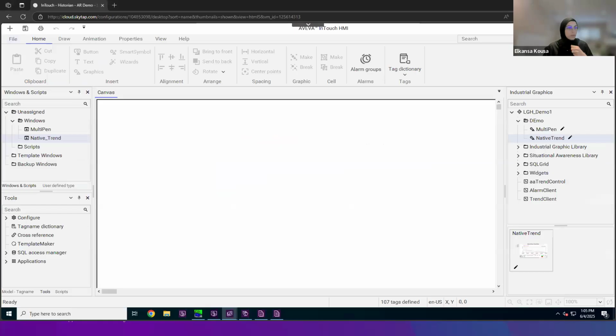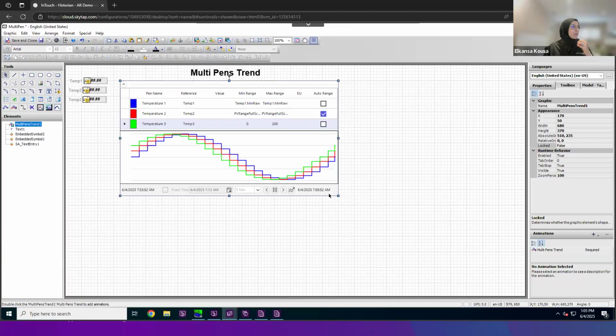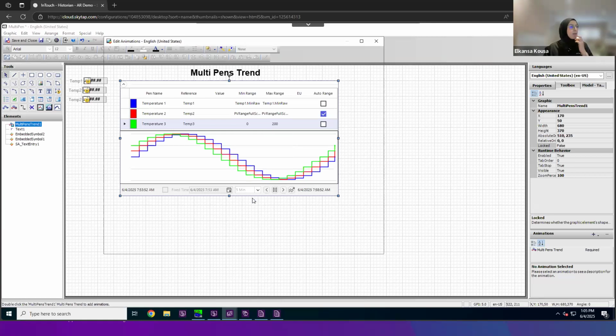And I'll be jumping back to the machine here. I just have a couple of windows and a couple of industrial graphics here. I actually have them open, so I don't waste time waiting for the editors to open. As you can see, I use this in the tools here. I use the multi-pen trend. And the way to configure that, there's just a tiny trick there.